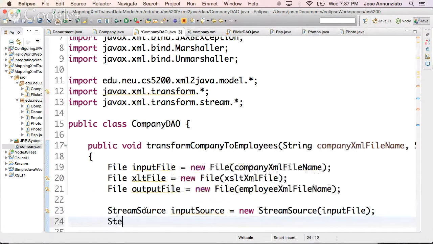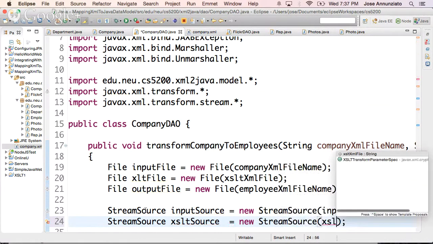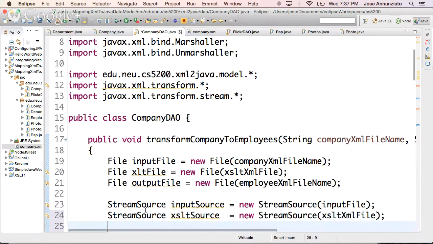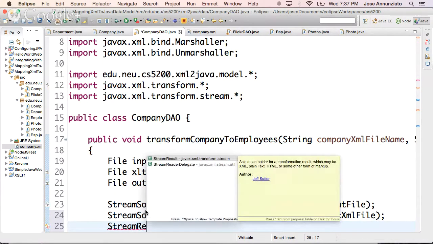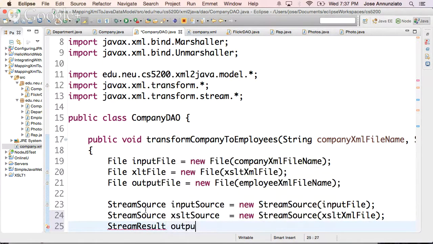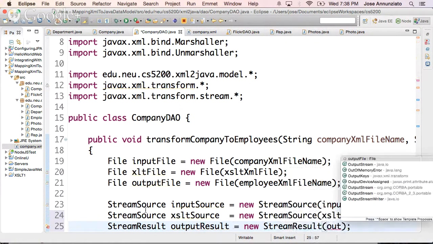Okay, and it's going to also read the XSLT source, new stream source, the XSLT file. Okay, and it's going to generate a result. So it's going to be a stream result. So this is going to be an output result, new stream result that takes as argument the output file. There we go.